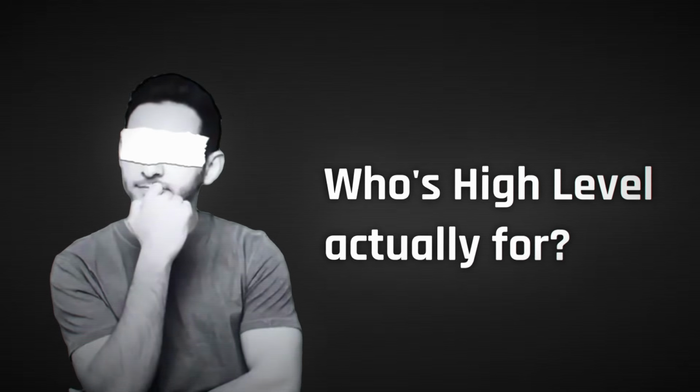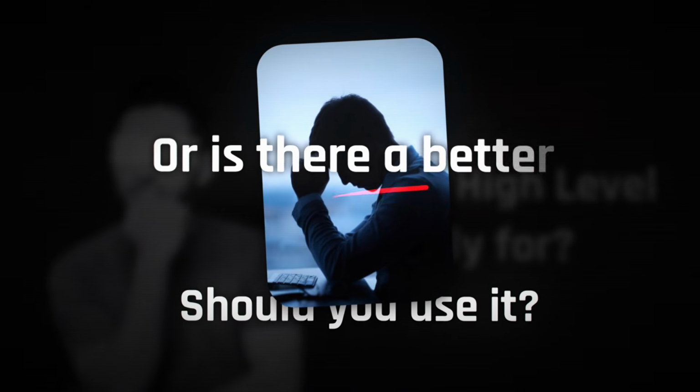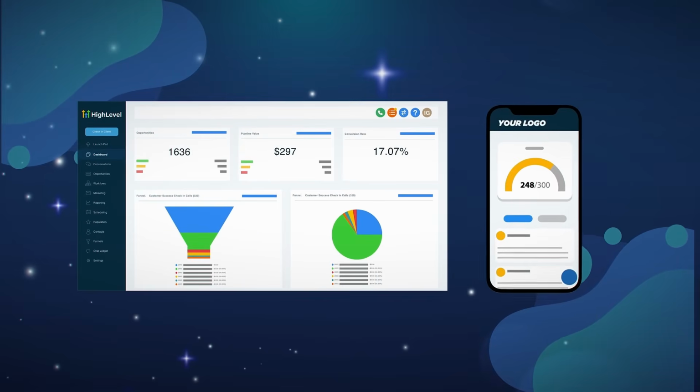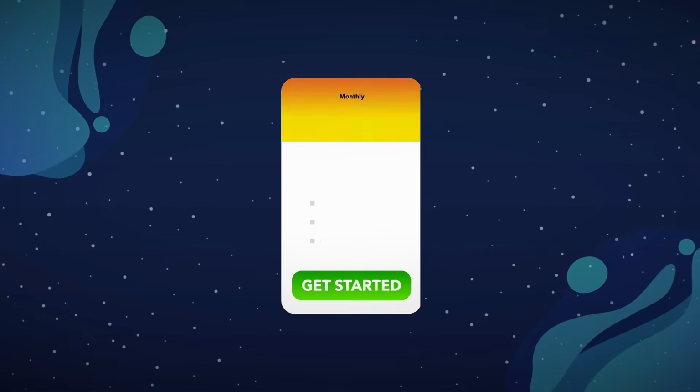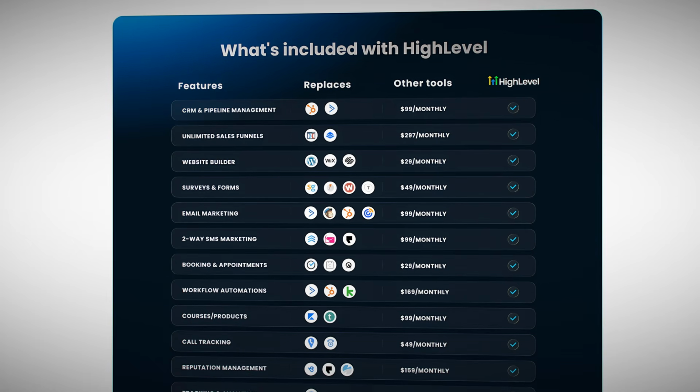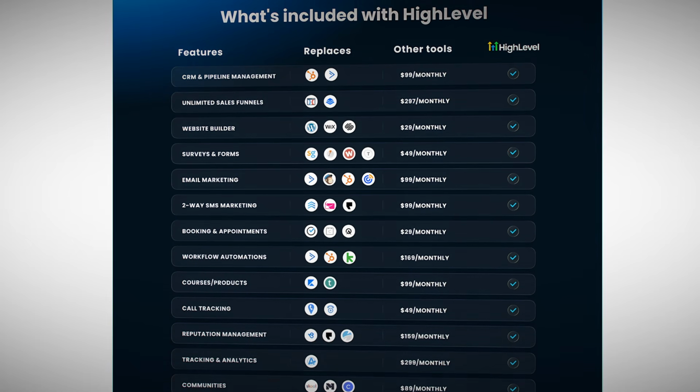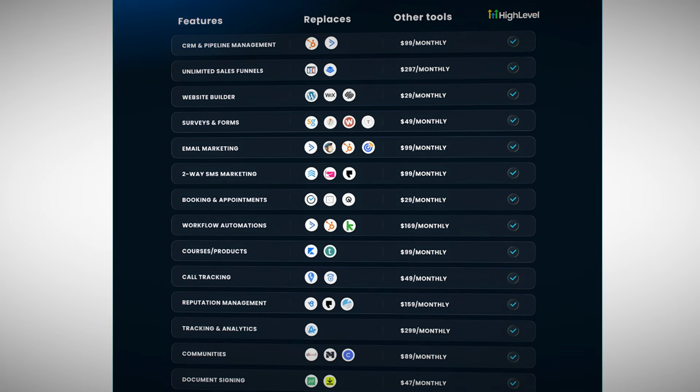Now, who's HighLevel actually for? Should you use it, or is there a better alternative for you? I'm going to be straight to the point here. HighLevel is not always the best option. If you're simply building a small website or sending some emails, you probably don't need it. But if you're looking to start an actual business or run an agency, it has all the features you could possibly imagine. You can collect leads, convert them into customers, deliver your product or service, all using HighLevel, and pretty much do all your marketing and sales in this one app.